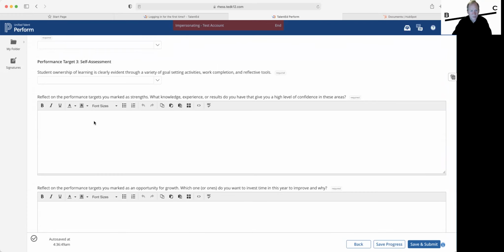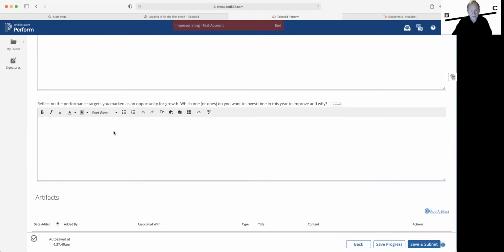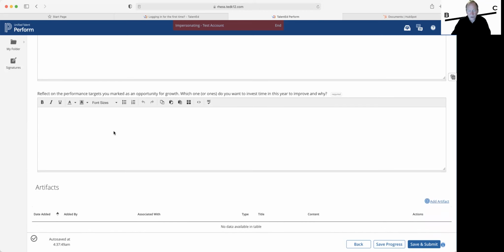In this box, you're going to reflect on the areas that are strengths. So if you've marked multiple areas as a strength, you'd write down why you feel that you're highly confident in your ability in those areas. And on the performance targets that you'd like to grow in, you would explain why you want to focus on that during this year. This will help your supervisor, your evaluator, know how to provide you support, not only to you, but to everyone at the school.